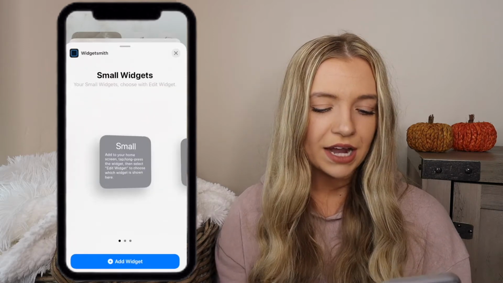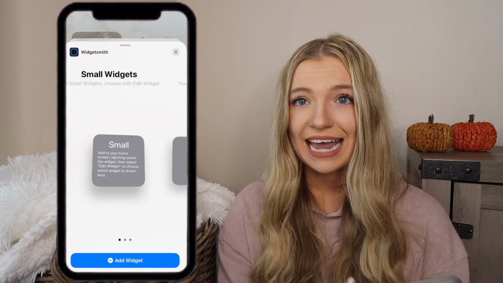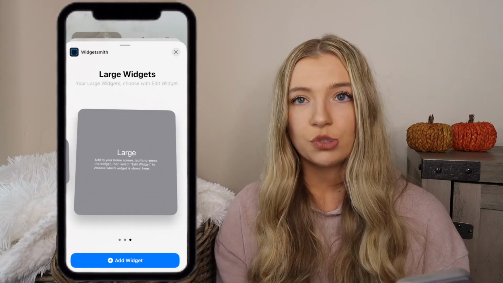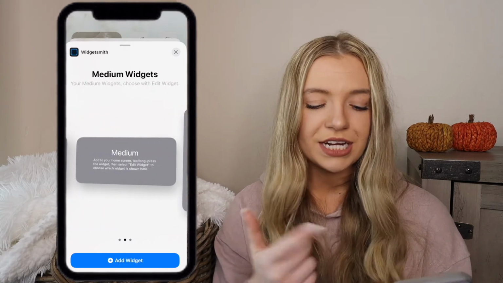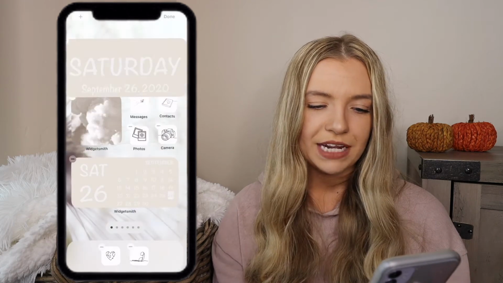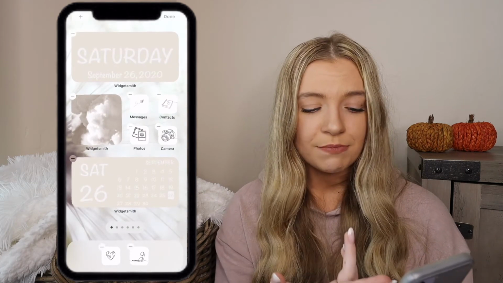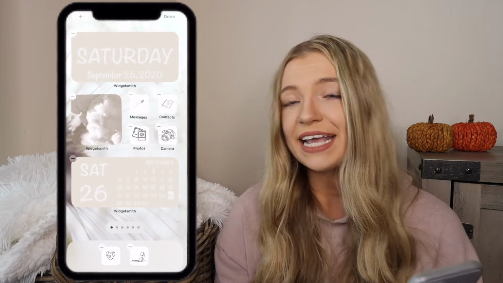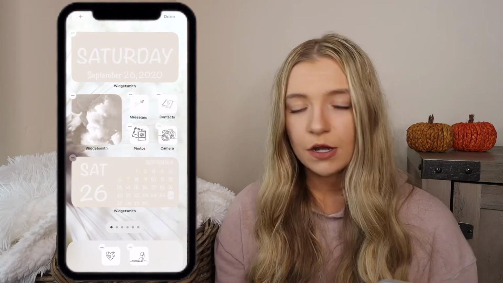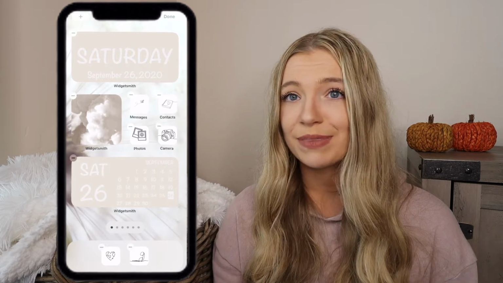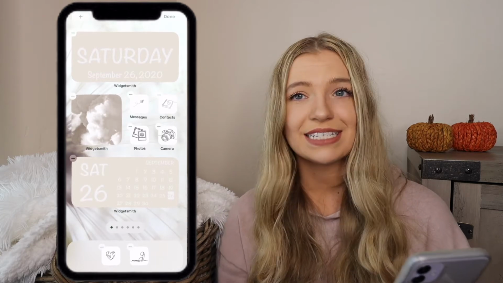Once I click on it, it gives you the option if you're going to want to add a small, medium, or large widget. Since I just created my medium one, I'm going to add that one to the screen. So I'm going to click add widget on the medium one. This one is going to bring up the widget that I just created. Sometimes it won't bring up that exact one and it'll bring up a different one. For example, it may have brought up the calendar one. That one wasn't the one that I was intending to add.